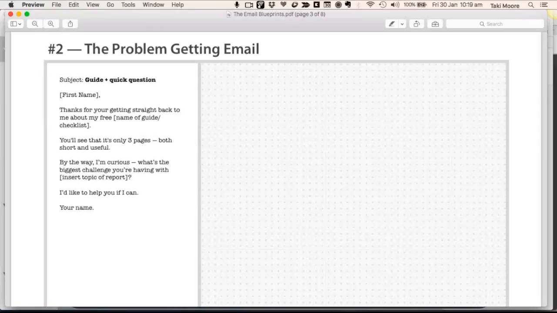Here we are. In the email, where would you put the link? I wouldn't, Grant. I would just attach the guide. Cool? I just attach it. Okay, let's have a look at email 3.